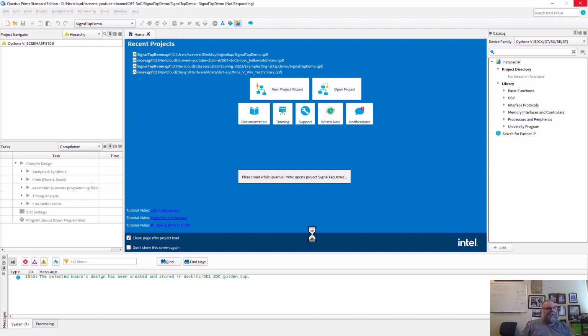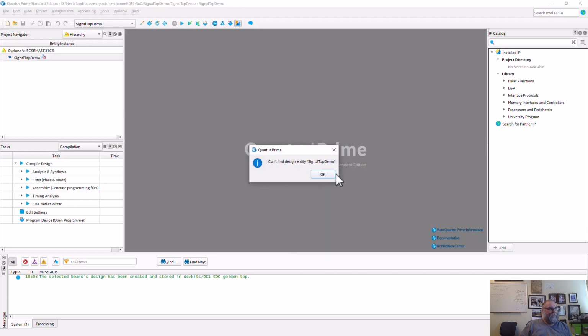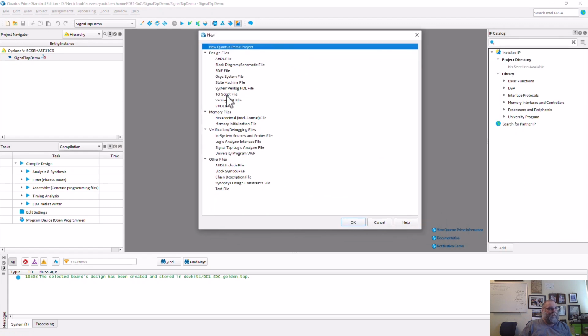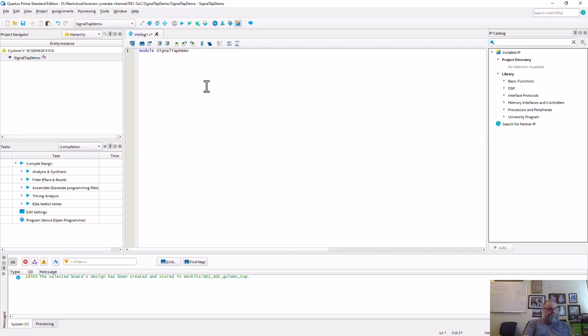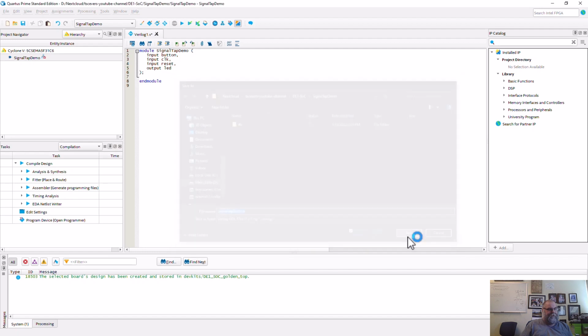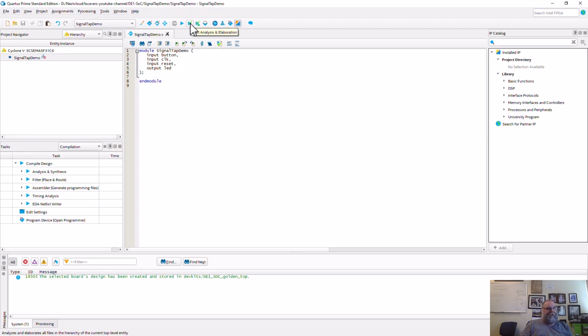And of course, the first thing we need to do is create our top level. Because there's nothing right now, we'll hit new. And we want a Verilog file. So I'm just going to say module. I'm going to want some inputs here. So I'm going to create an input called button, an input called clock, an input called reset. And I'm going to do a single output, actually, I just need it to be LED. There we go. And we'll put our endmodule there. And we'll go ahead and save this. And if we do a quick compile, we should see that we have those ports that are tied to nothing. So I'm going to go ahead and hit that quick compile button to start analysis and elaboration.